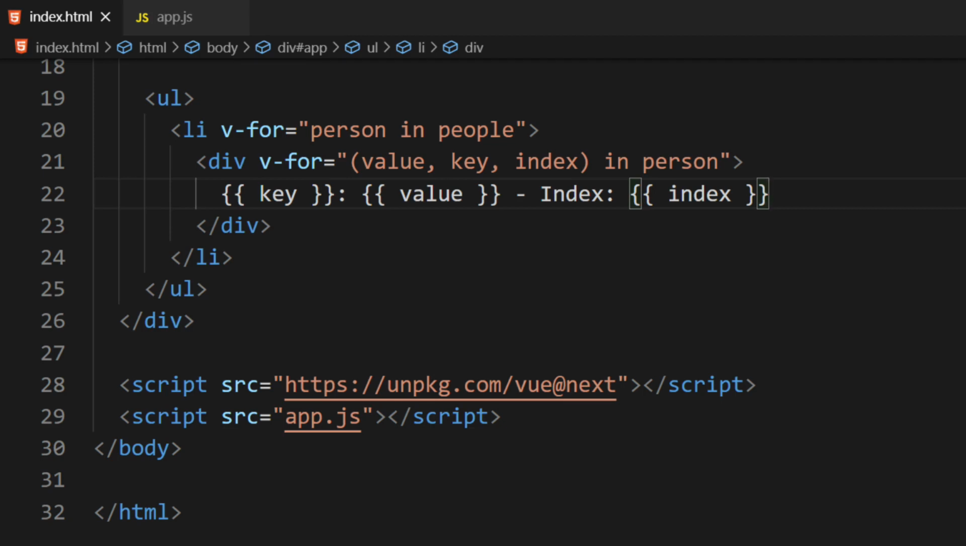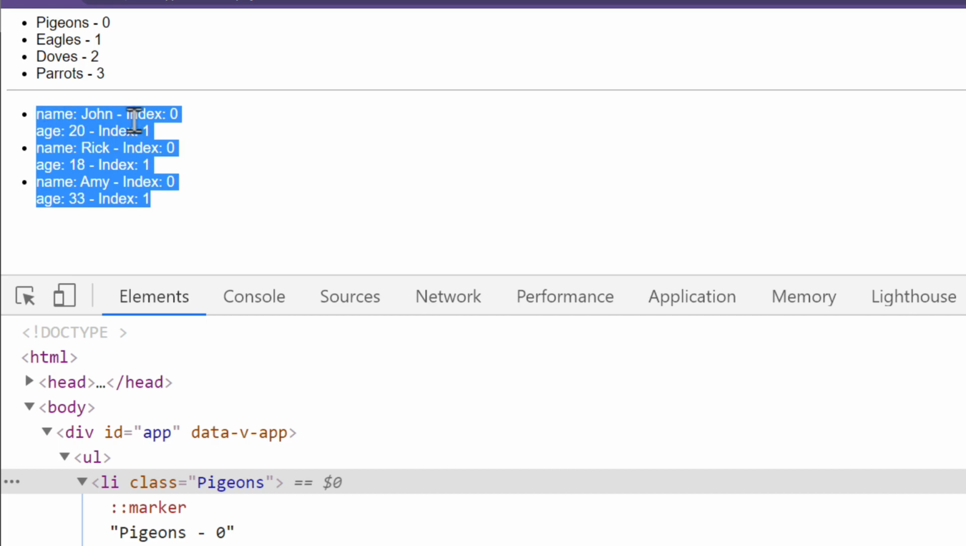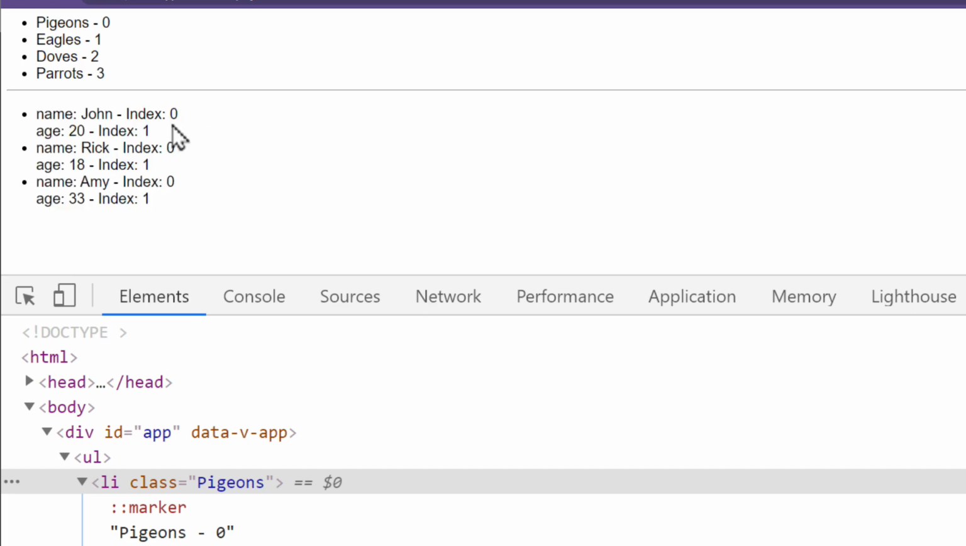Let's give things a test. Refreshing the page will result in the same thing as before. We have a list of people. Each person has their name and age outputted. Fantastic. Keep in mind that you're not required to use all these values. You can stick to grabbing the value of the property. If you don't need the key name or index, it's not required to provide aliases. Keep your code simple.